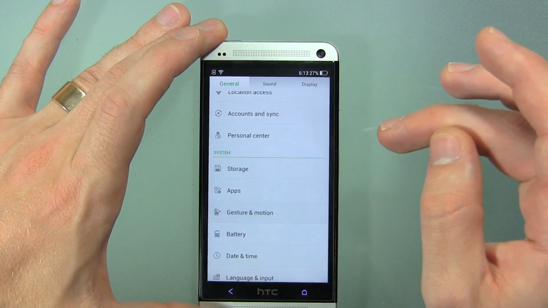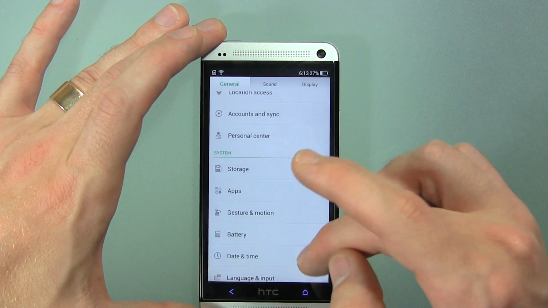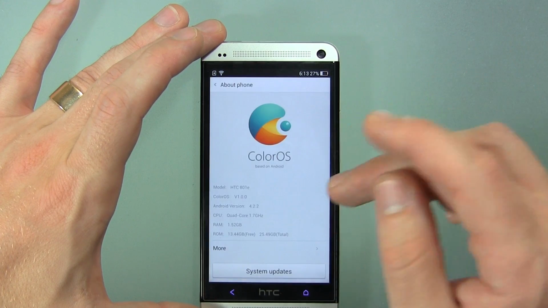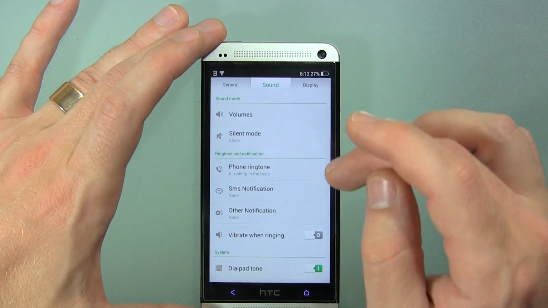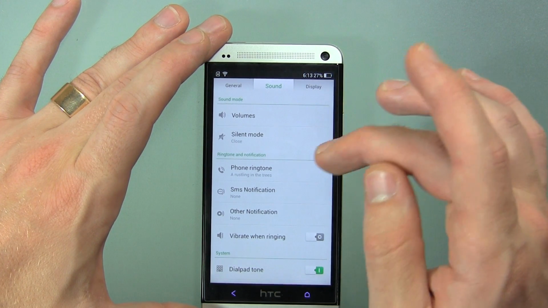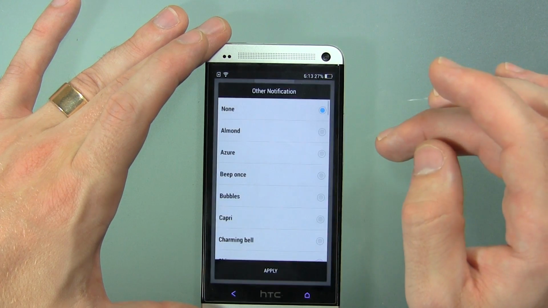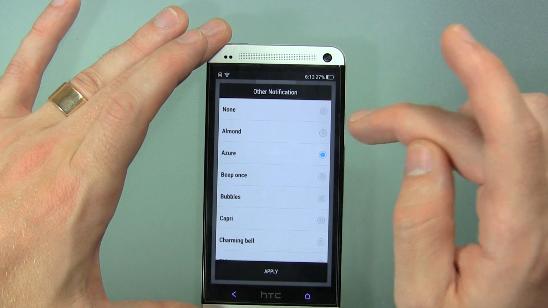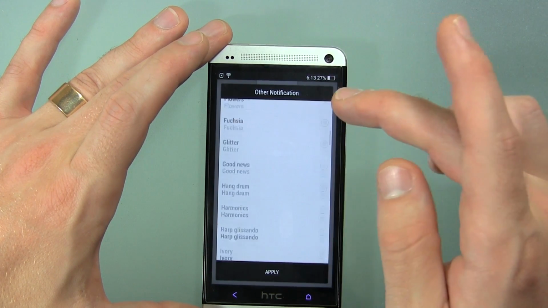Storage, apps, gesture and motion. This is where you can start mucking around and playing around some more with those gestures like I showed you before. Battery and so on and so forth. More. And about phone, based on Android 4.2.2, and we all know what comes in the HTC One, especially if you're watching this video for the purpose of this ROM. Volume, silent mode, phone, ringtones, SMS, and other notifications, which is interesting. Click on ringtones just once, and say for instance we wanted this, and I think this is just for different applications. I kind of went through this.